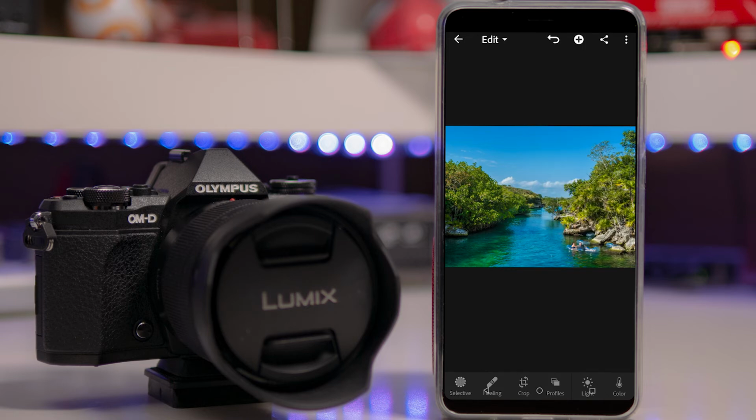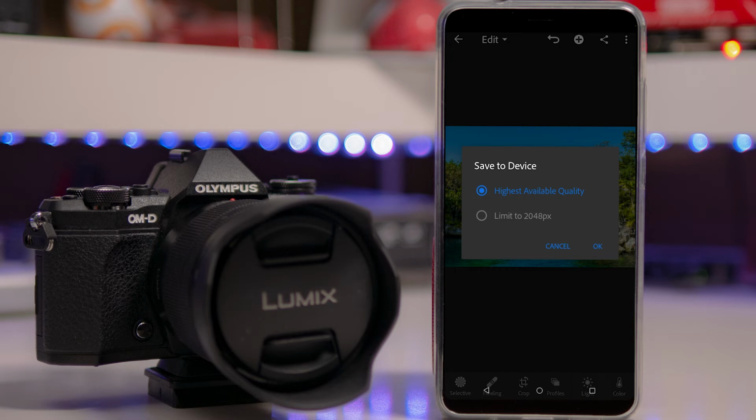Now, if you want to save it, just hit this button right here, select which quality you want, and boom, here we go. It's being rendered. So now basically what it's doing is downloading everything from Adobe server and rendering it all together, and then it's going to save a JPEG to your phone, and then at that point you can do whatever you want, share it, whatever you want.